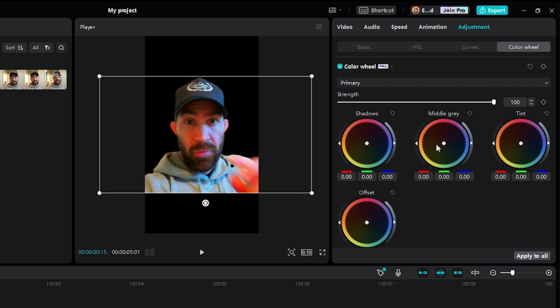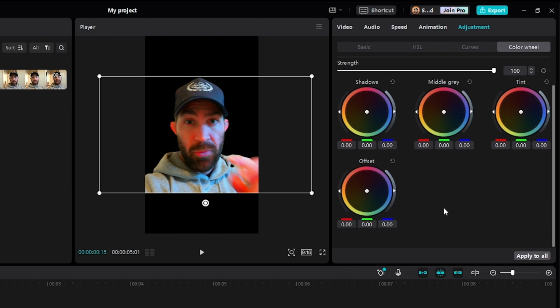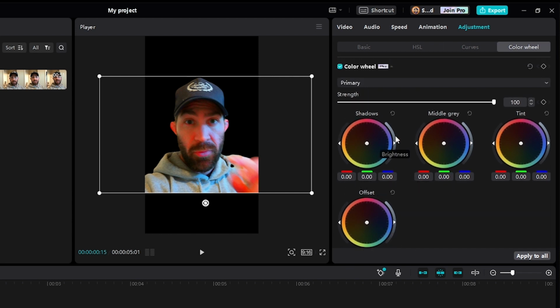And then you've got color wheels, which I don't really use that often, so I won't go over them. But if you know more about color grading and you do a lot of highly detailed color grading work, then this is a perfect place for you to look. Just keep in mind that the color wheels are a pro feature, so if you do anything here, you're going to have to pay before you can export.